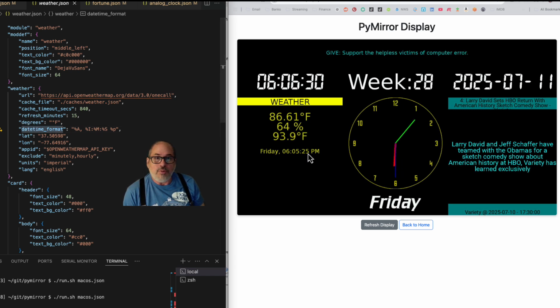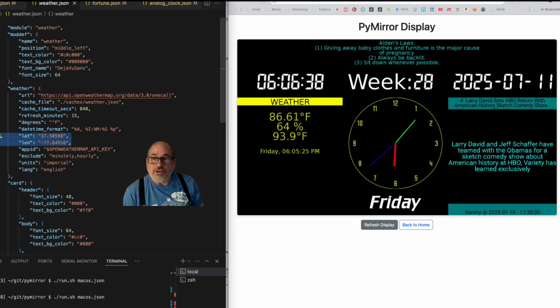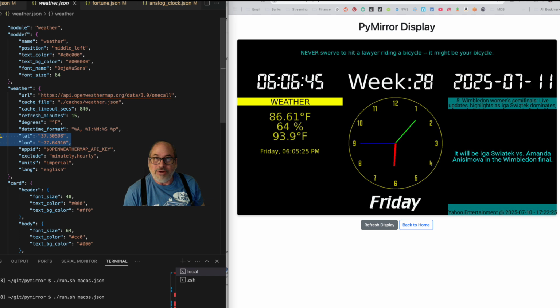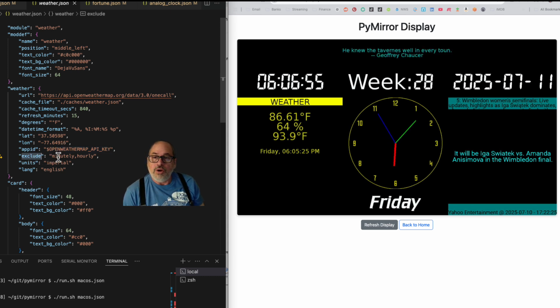Our date time format, so the format of this down here is going to be %A for the day of the week, and then the hours, minutes, and seconds, and AM or PM. The latitude and longitude of the position that we're getting the weather from. So this is at my hometown here in Midlothian, Virginia, which is near Richmond. And then down here again is our API key with a $ sign in front, indicating that it comes from our .secrets file. And finally, we are not interested in hourly or minutely updates.